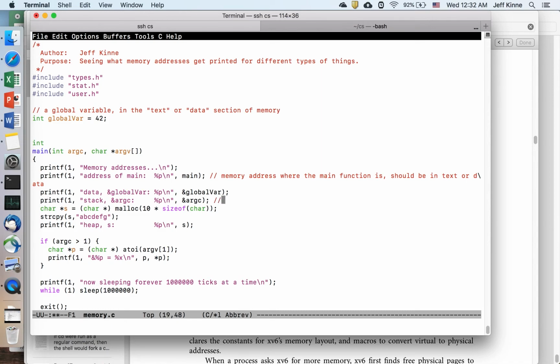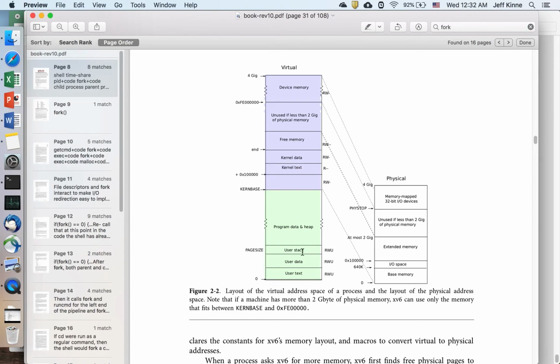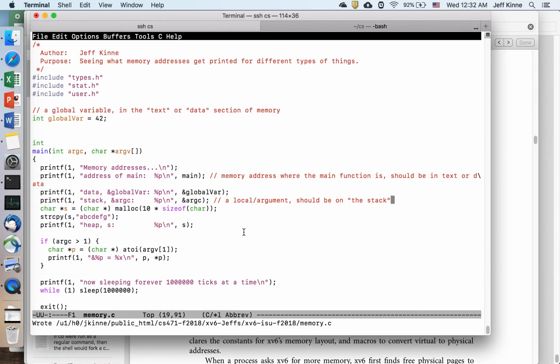Then we have a local variable and an argument. Local variables and arguments to functions should be on the stack. And the stack is an actual stack that builds up. So here's the stack, and when you declare local variables or call a function, those things just get put on top of the stack and then popped off when you're done with them. If you don't know that, go look it up.